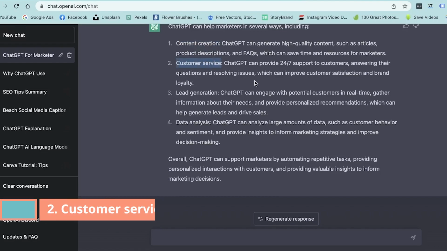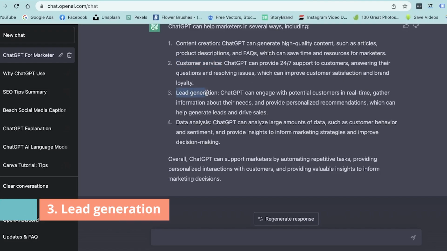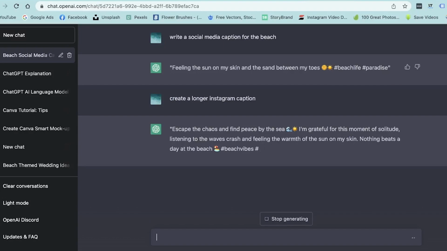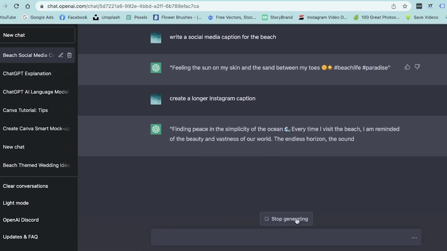It can help you with your customer service. It can answer the questions that customers are asking and your FAQs. Lead generation. This one is golden, it's what us marketers need. It helps you engage with your customers in real time, gets their recommendations, which is huge. So at the end of the day, I would recommend ChatGPT for marketers. Use it as a tool to assist you in what you're doing, as it is original content. You can always regenerate an additional response, and it will just save you time, and time is money.